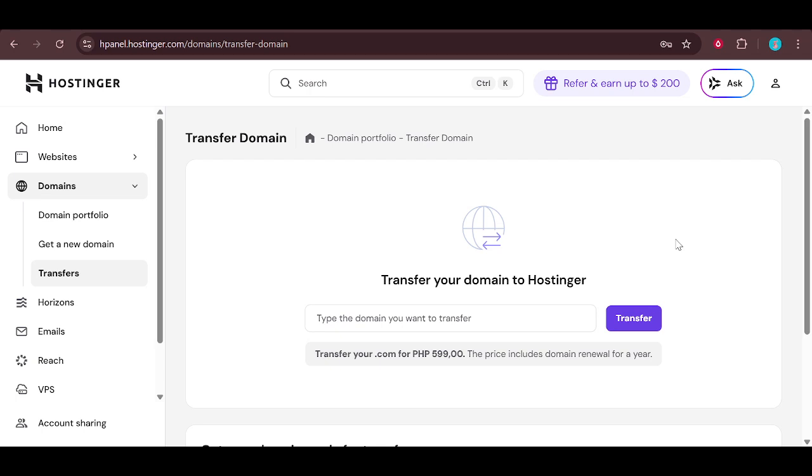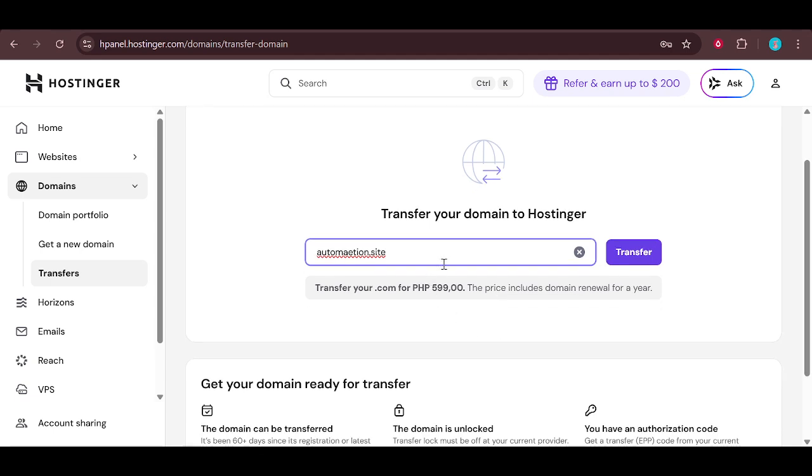Next, you'll be asked to enter the domain name you want to transfer. Type in the full domain, including the extension, for example, yourdomain.com. Take a moment to double-check the spelling here. Even a small typo can cause delays or errors in the transfer process. Once you're sure it's correct, click the transfer button to proceed.